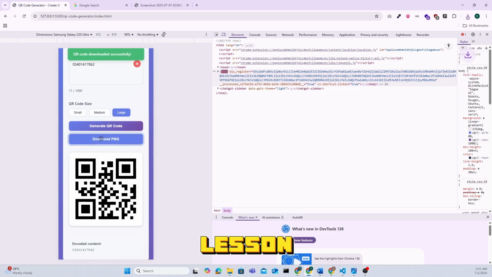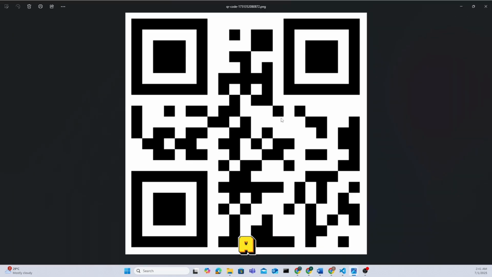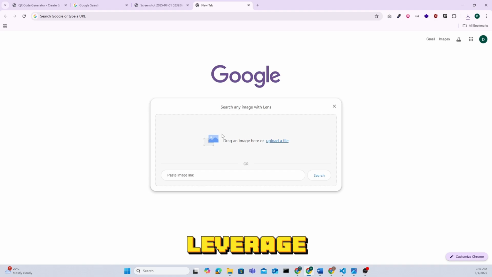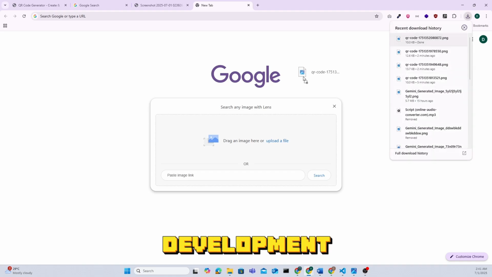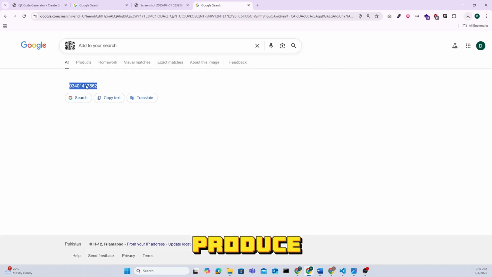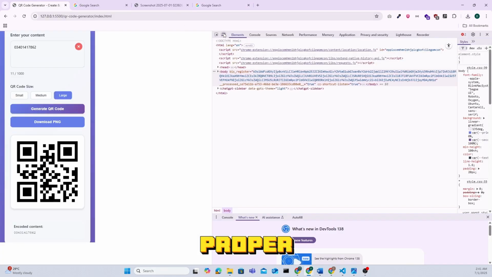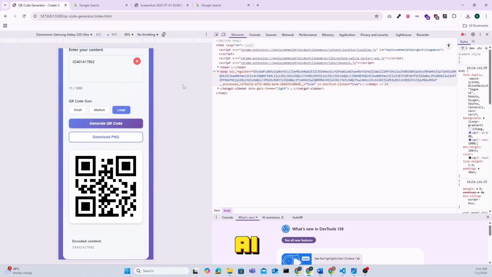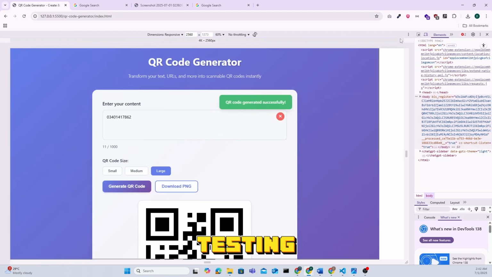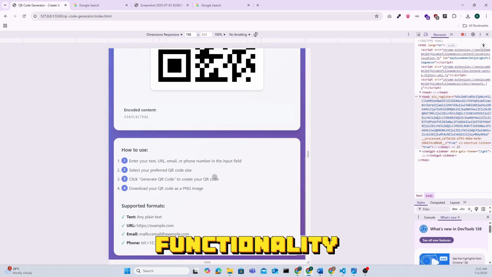But here's the real lesson. This isn't just about building a QR code generator. This is about understanding how to leverage AI effectively for web development. The key takeaways are: detailed prompts produce detailed results. Proper project structure matters. AI can generate production-ready code when guided correctly. Testing is crucial for validating functionality.